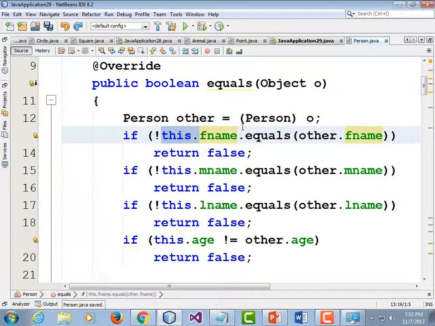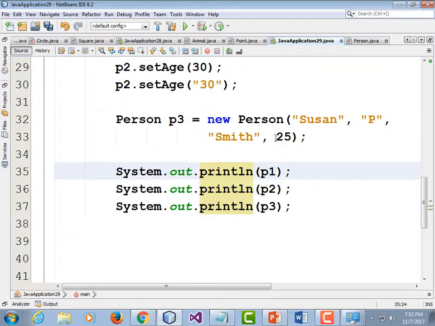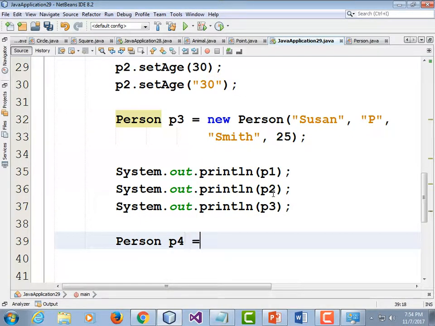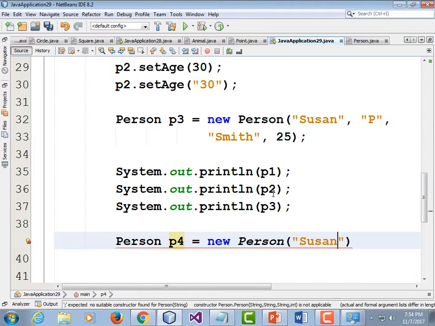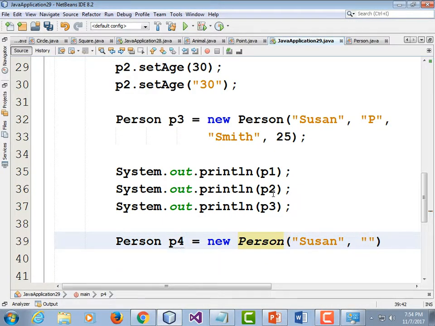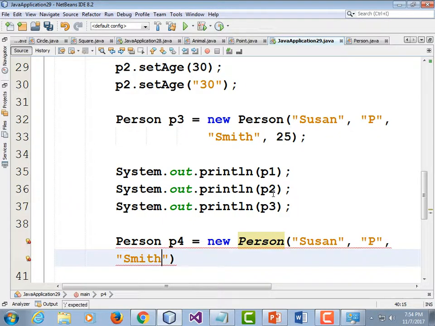All right, now we got to go in and actually utilize that stuff. Are we all done typing? Okay, so go back here. Let's make two people who are identical. Let's make a new person who is identical to Susan Smith. Person p4 is equal to new Person. I should have just copied and pasted the line, right? "Susan", "P", "Smith", 25.